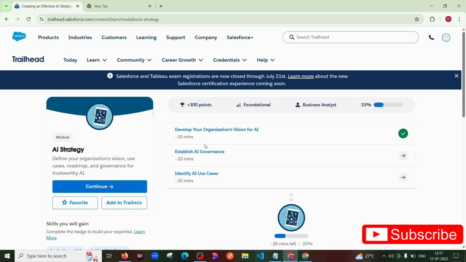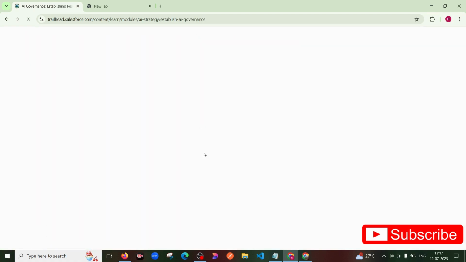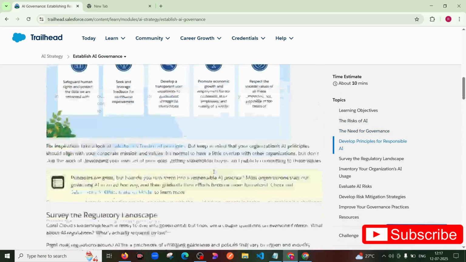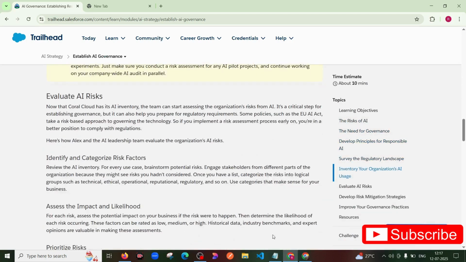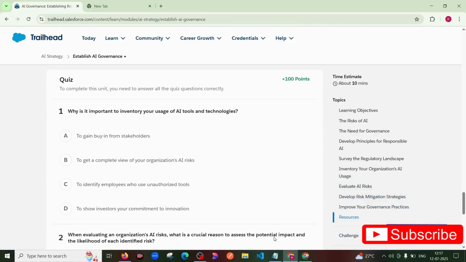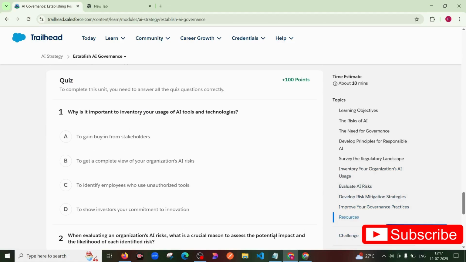So hello guys, we are moving to our next task, Establish AI Governance, in the AI Strategy module. So I click on Establish AI Governance and read everything. Then the first question: why is it important to inventory the features of AI tools and technologies?